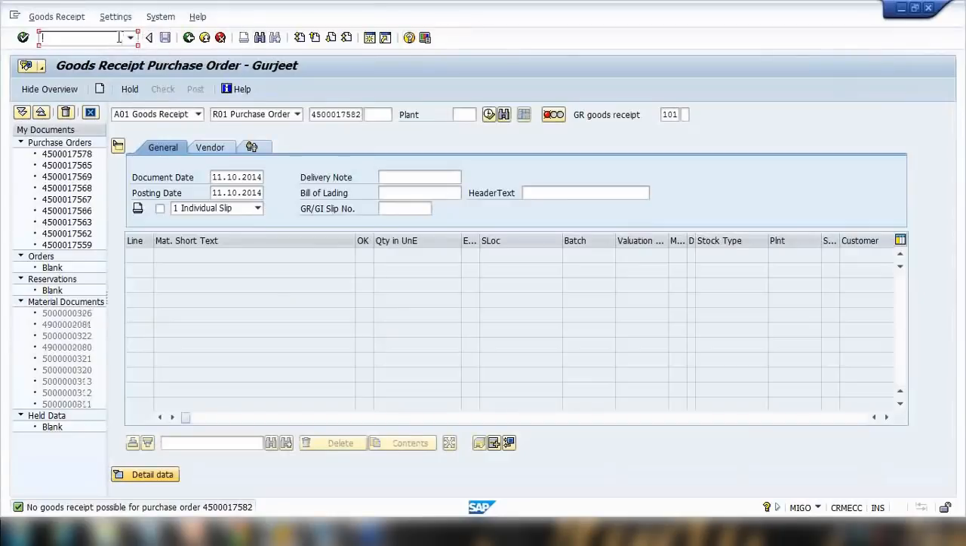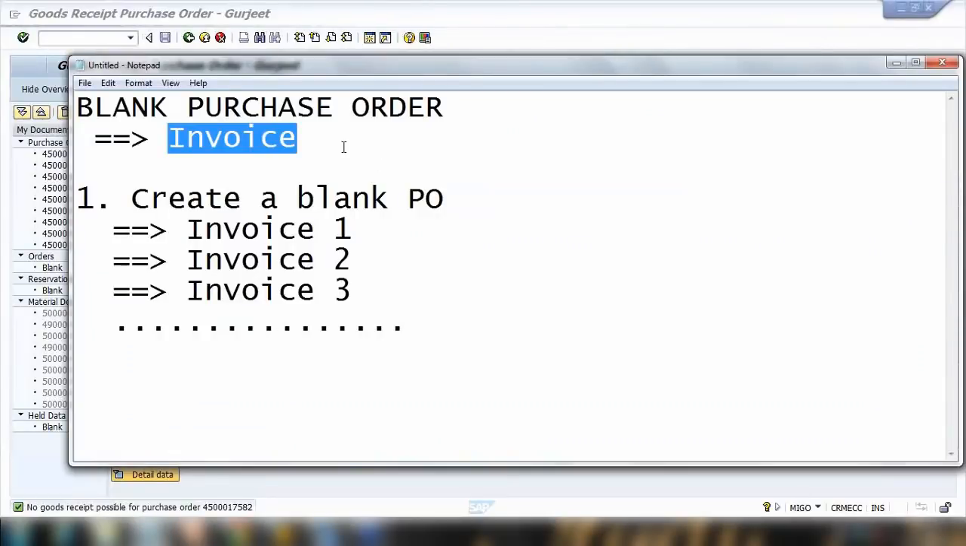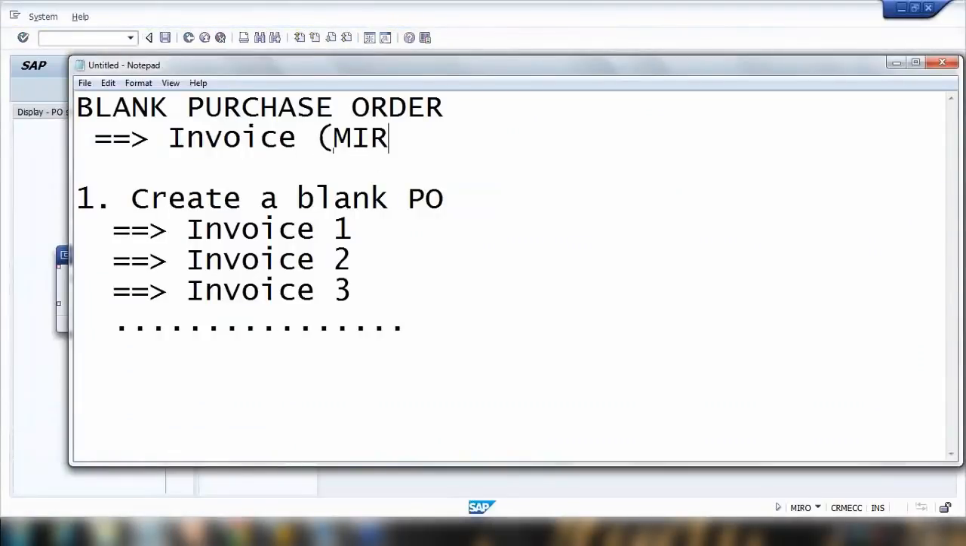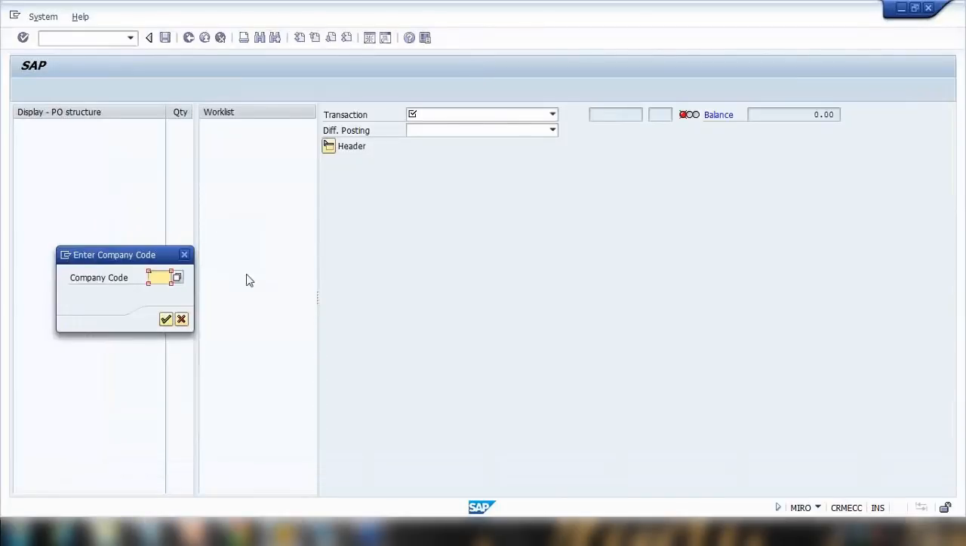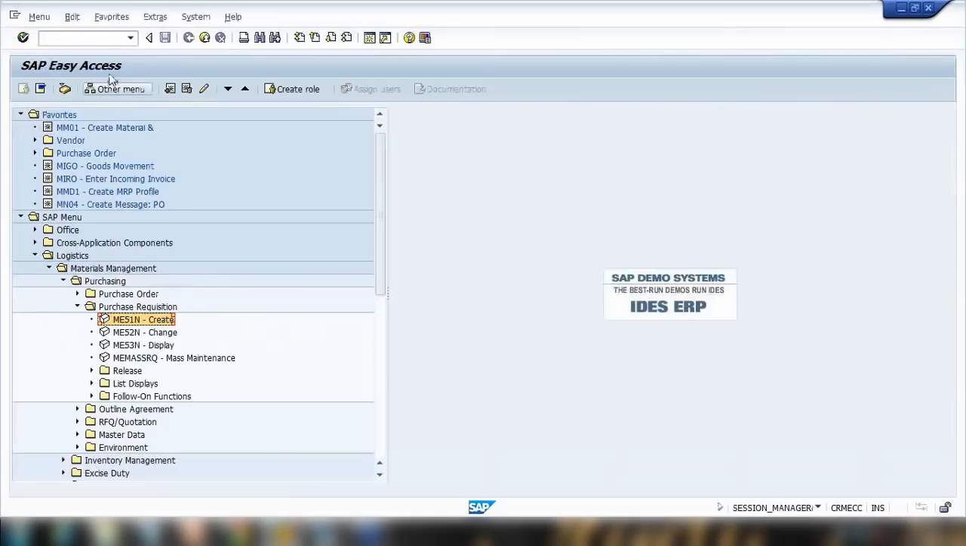If you want to do the invoice, go to MIRO, M-I-R-O, which is the transaction for this one. MIRO, straight away invoicing. Oh, sorry, I think I went to the wrong transaction. MIRO.